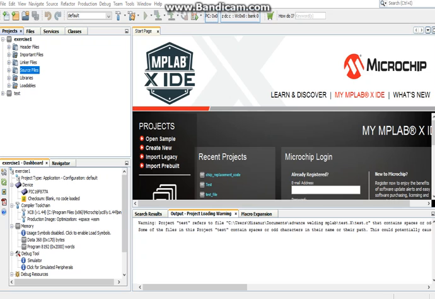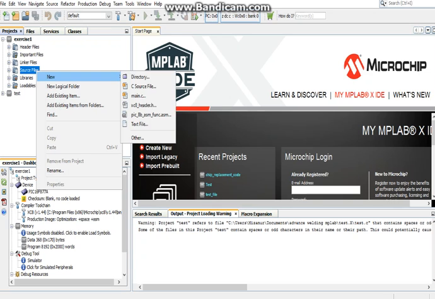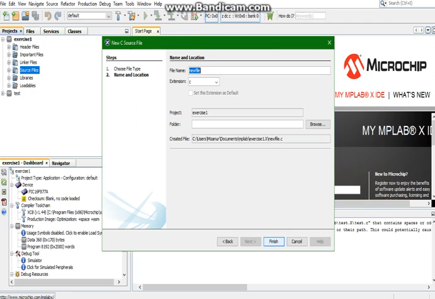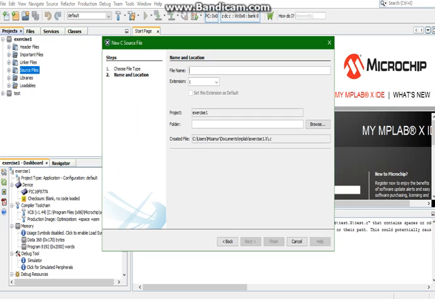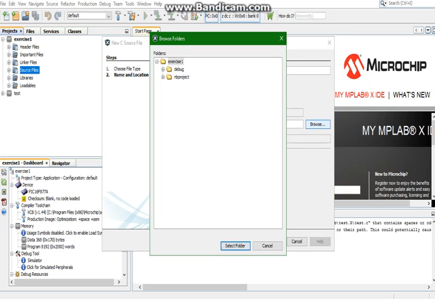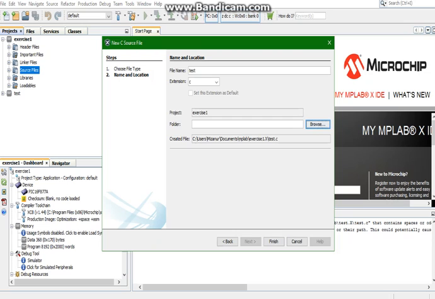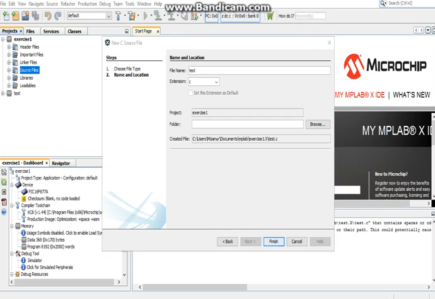Right-click on Source Files. Select New, then see Source File. Now type the file name. Click on Browse, select the folder you created. Now select Finish.